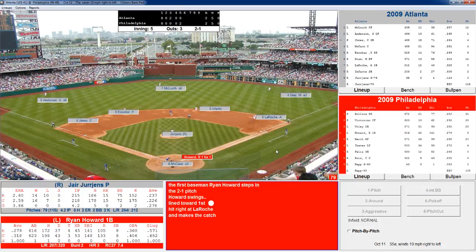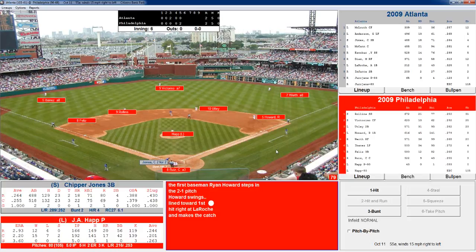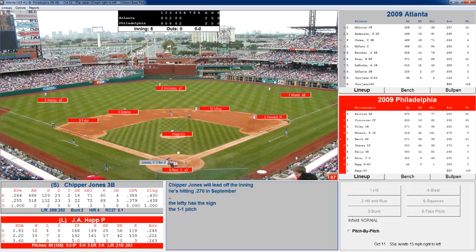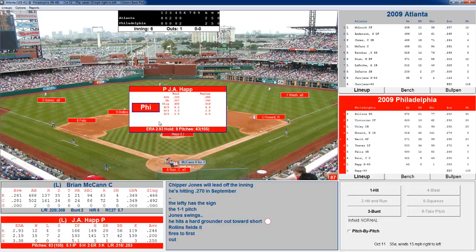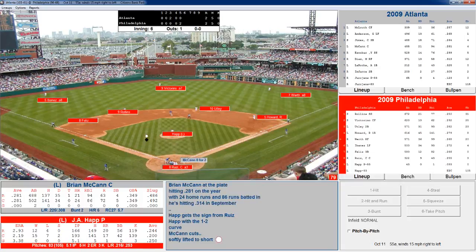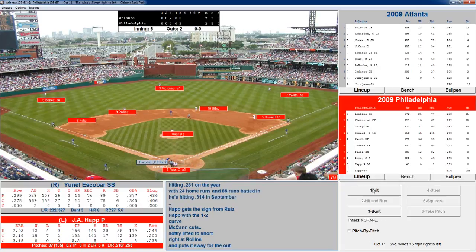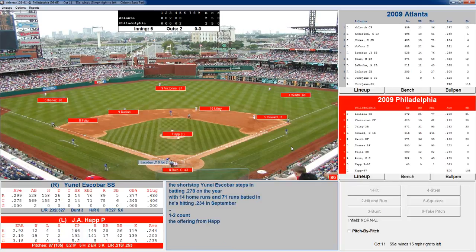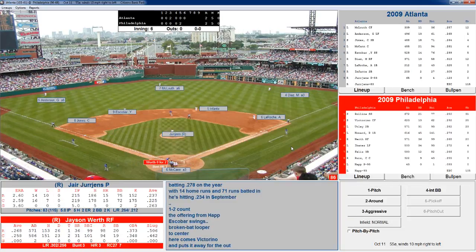Howard steps in and blasts one to first base for the out. So after 5, we're back where we started. Tie ball game, 2-2. Chipper Jones, who had a huge home run last time. Oh, hard hit, but Rollins is able to snag it and throw it to Howard for the out. McCann. Rollins catches that. And Escobar up the middle. Victorino makes the catch for 3 outs.